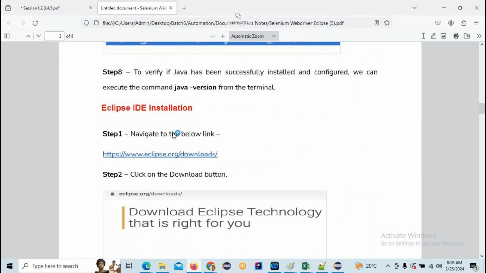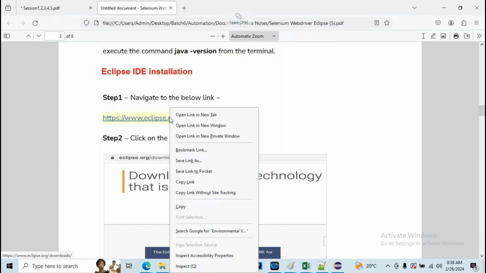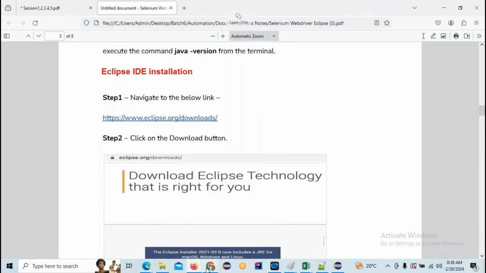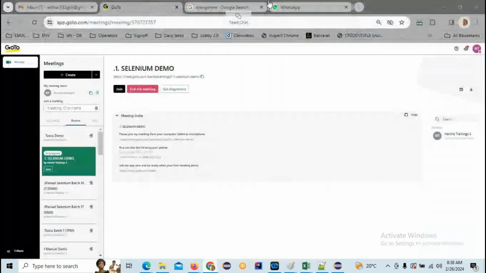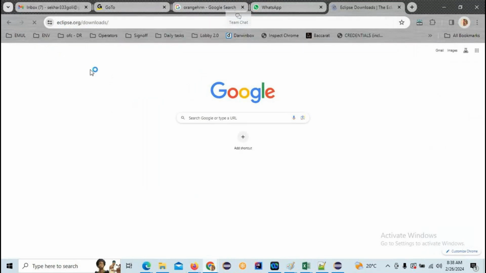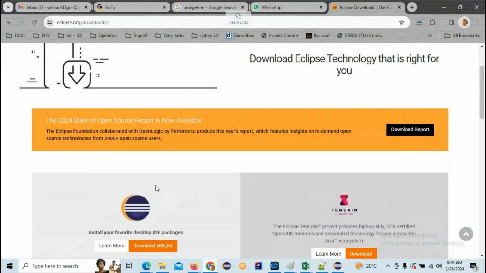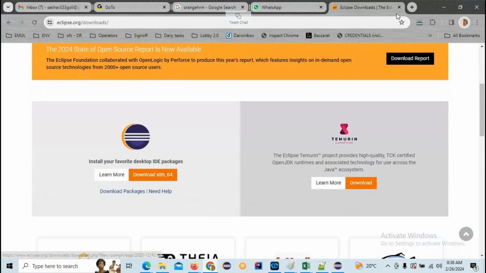After that, how can you download Eclipse? Copy this link and paste it in any of your browsers. It's up to you, you can download it from any browser. Here you can see we have an option, download x86 64. Click on this one and the file is going to be downloaded. Once it is downloaded, you can double click and install the application.